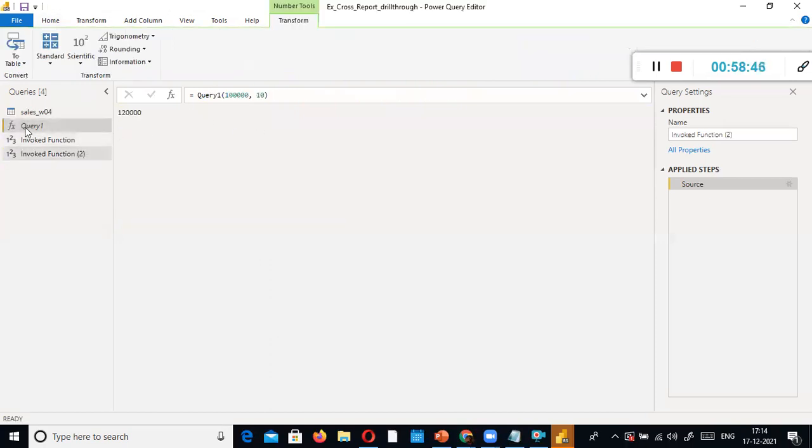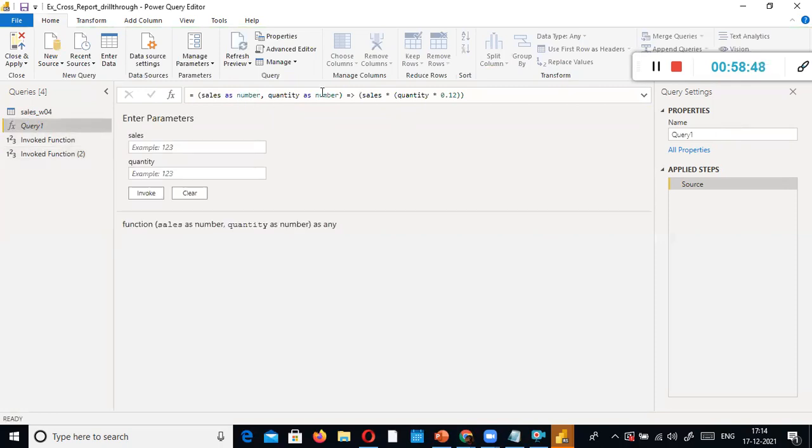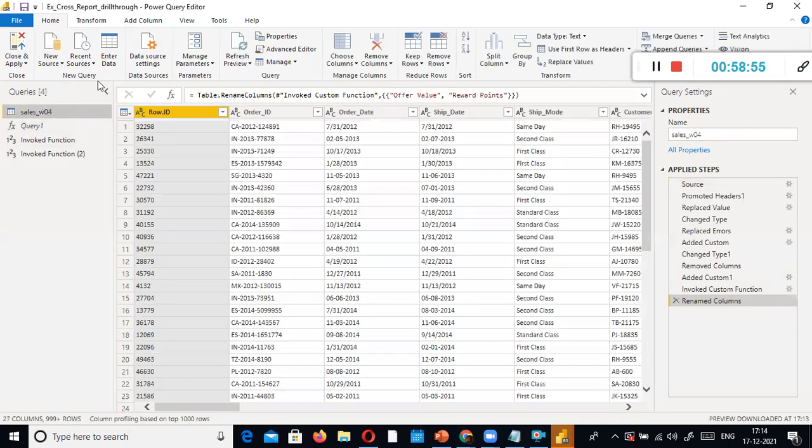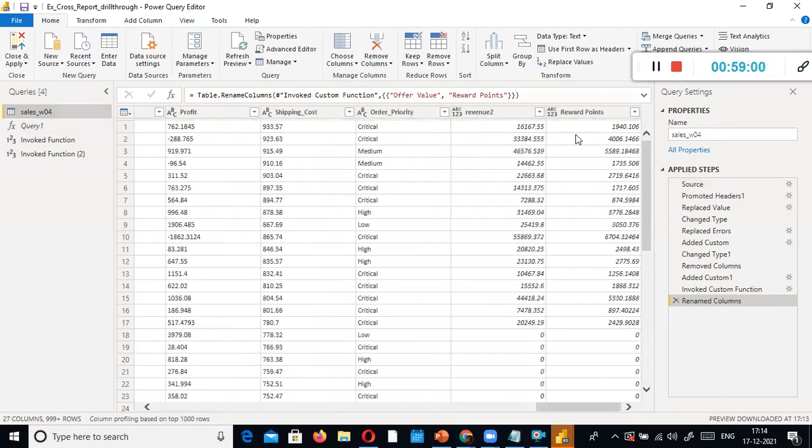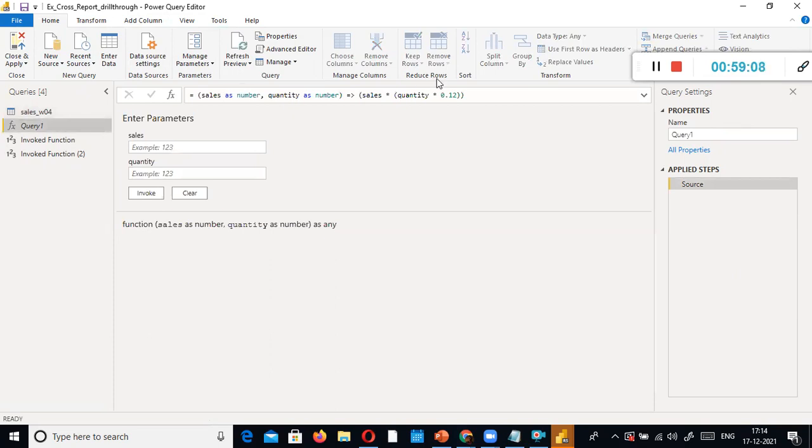So then what you do is you go back and fix that error here itself. In our case, no error. So what I did, I just clicked sales W04. This is the data set. I want to apply that formula. In my case, my manager told me, hey, for the reward points, you need to use so and so formula, right? So for that formula only, whatever formula I got, I created.